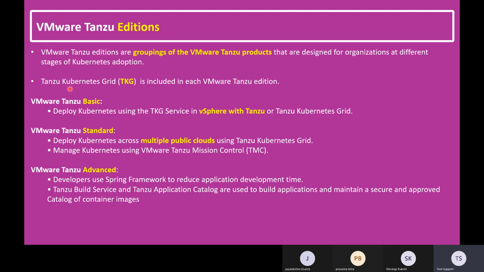So Tanzu Kubernetes Grid, in short form we call it TKG, is included in each VMware Tanzu edition. Whatever license you use, the common VMware product name is Tanzu Kubernetes Grid. Like when you use your vSphere edition, we have common products ESX and vCenter. Same way, for Tanzu, the main product name is Tanzu Kubernetes Grid.